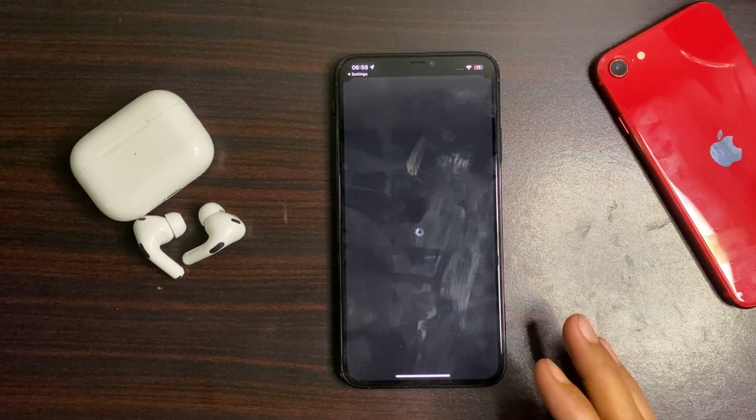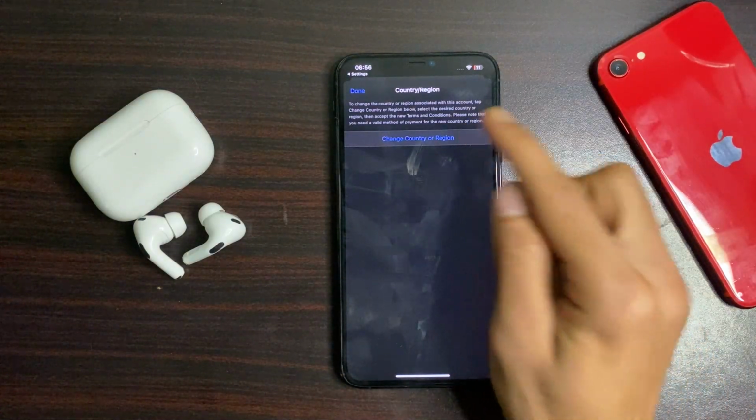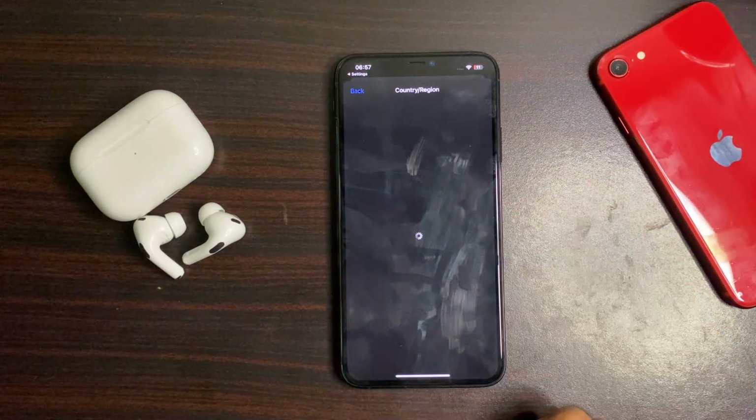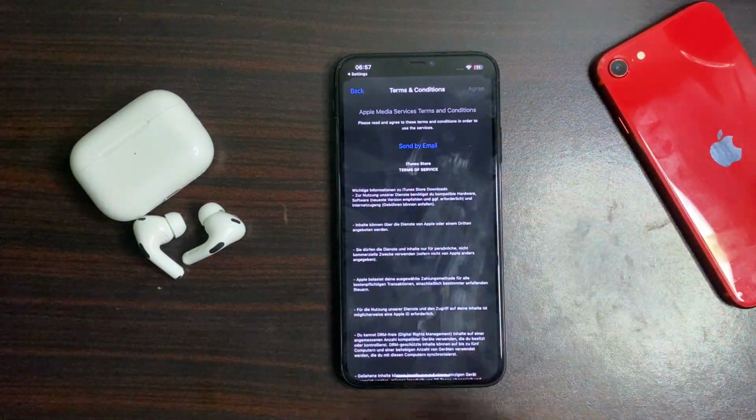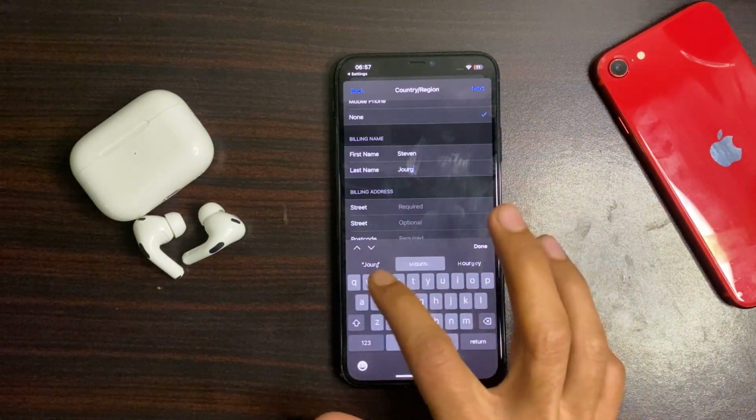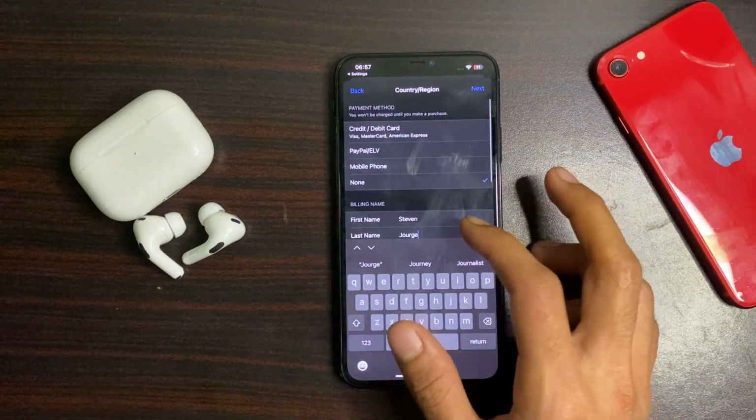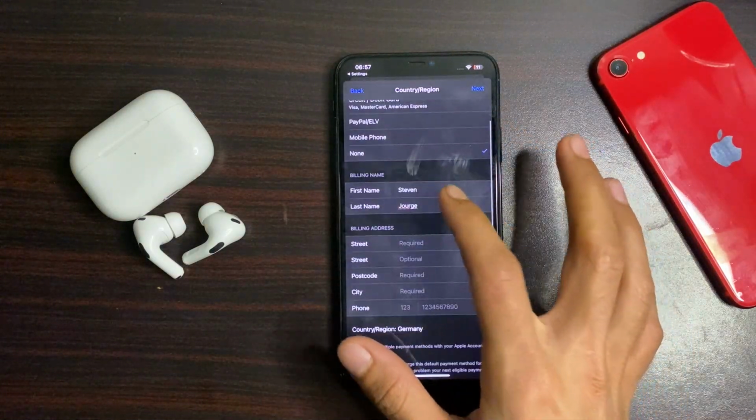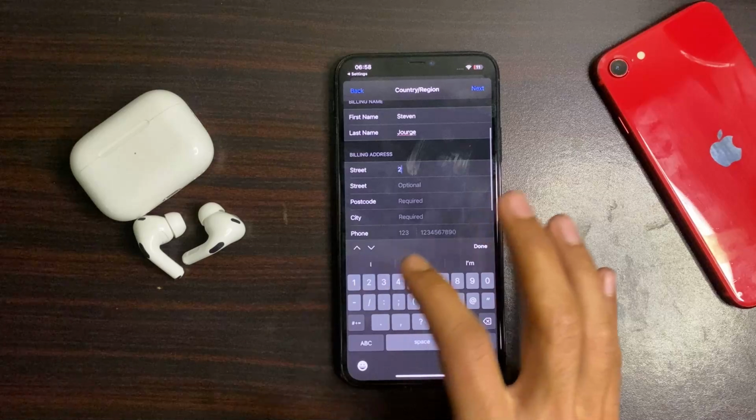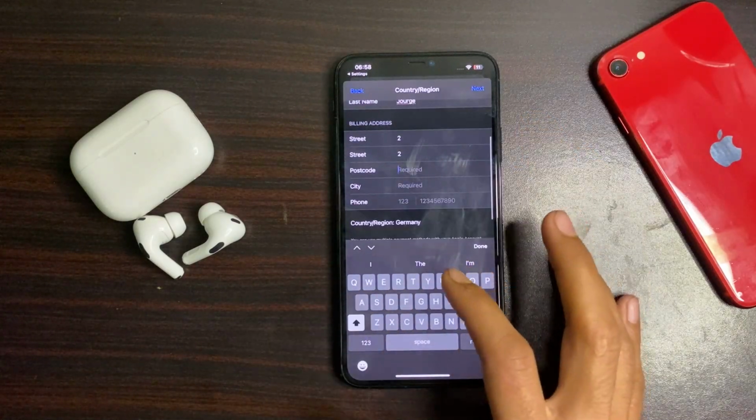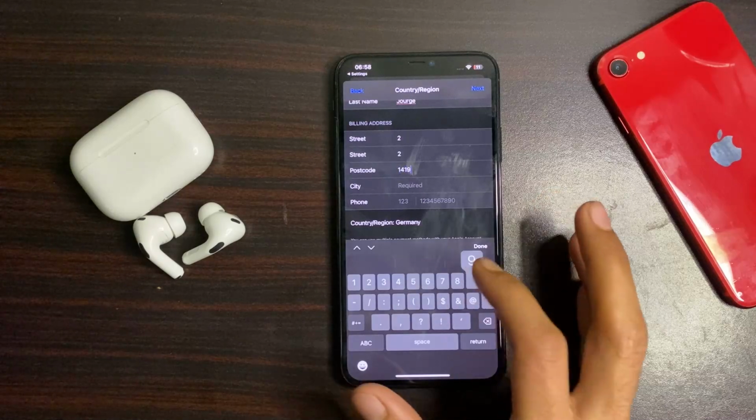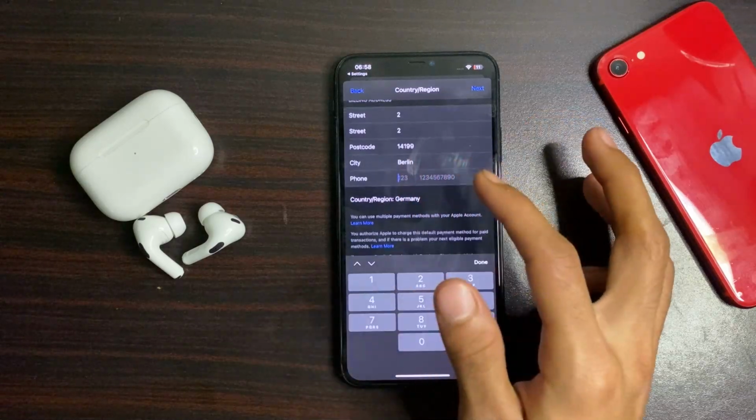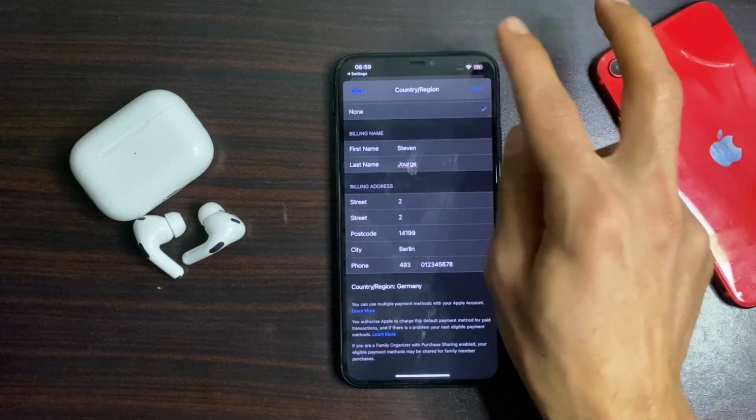Tap on Change Country or Region and select any country here. I am selecting Germany. Tap on Agree. Write your name here. As you can see here the option of credit card, just tap on None. Here add your name, your street, postal code, tap on Next.